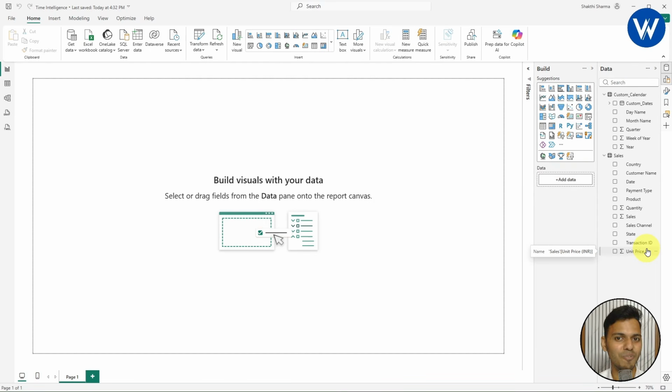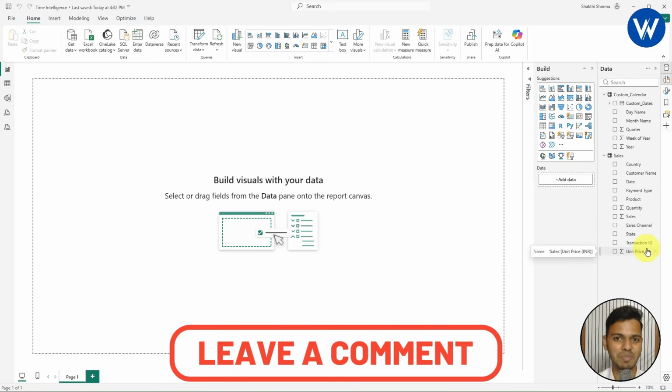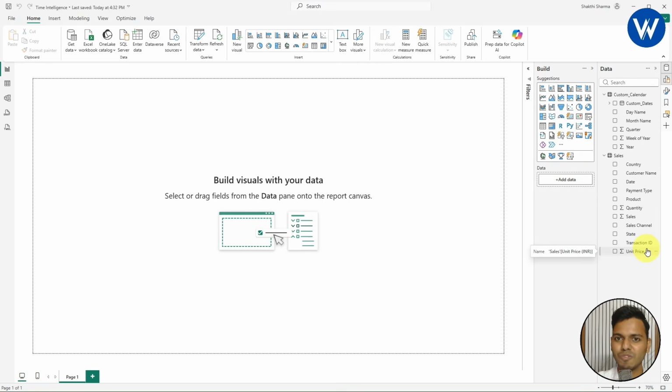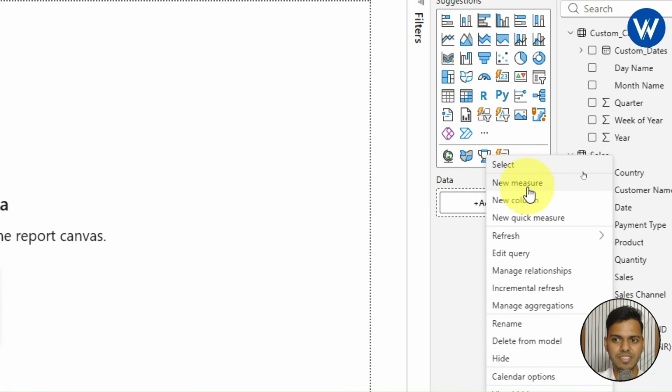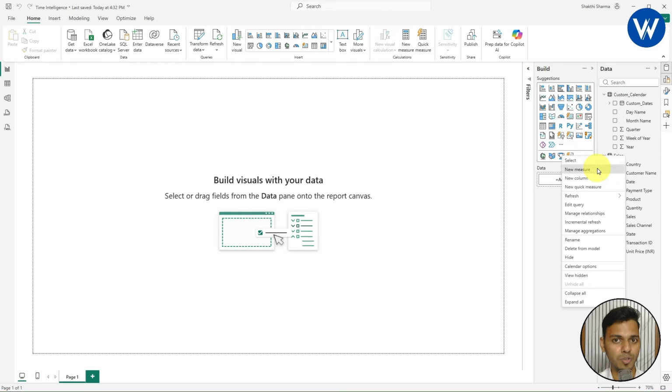I think most of you know already how to create a total sales measure. If you know, let me know in the comment section. If you don't know, don't worry. I am here to guide you step by step. So first, what you need to do is simply right click on the sales table. Let me zoom in, guys. Right click on it, and this is the measure option available, new measure. Simply you need to click on new measure.